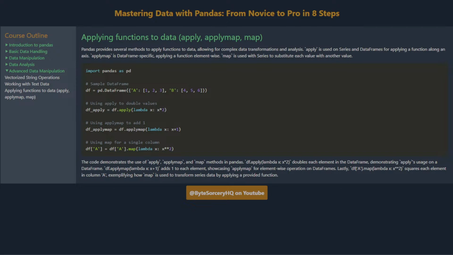The code demonstrates the use of apply, applymap, and map methods in Pandas. df.apply(lambda x: x * 2) doubles each element in the data frame, demonstrating apply's usage on a data frame. df.applymap(lambda x: x + 1) adds 1 to each element, showcasing applymap for element-wise operation on data frames. Lastly, df['A'].map(lambda x: x**2) squares each element in column A, exemplifying how map is used to transform series data by applying a provided function.